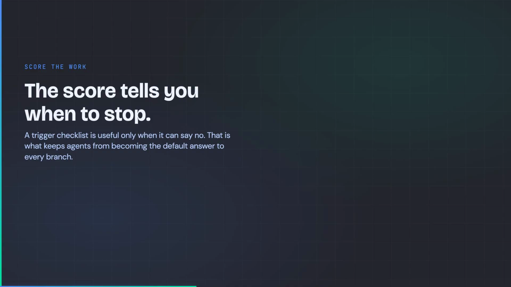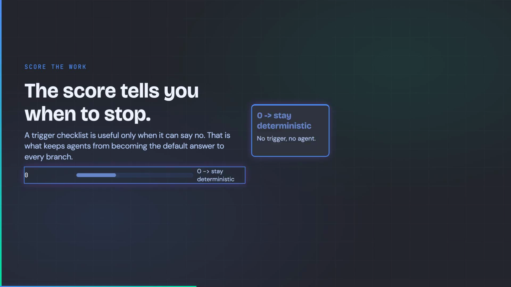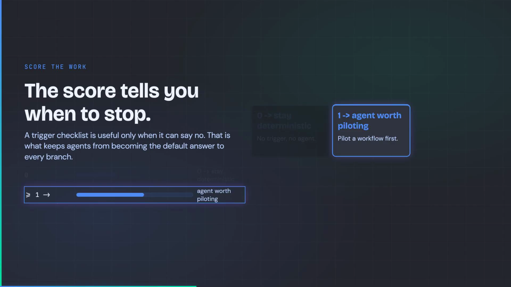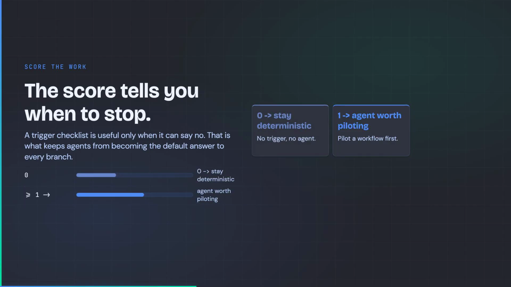A checklist only helps when it can say no. This frame keeps the agent decision from turning into automatic enthusiasm. 0 is the stop sign. If none of the signals appears, stay deterministic and keep the system simple. 1 signal is marginal. Pilot a workflow first, then collect evidence before moving to an agent loop.